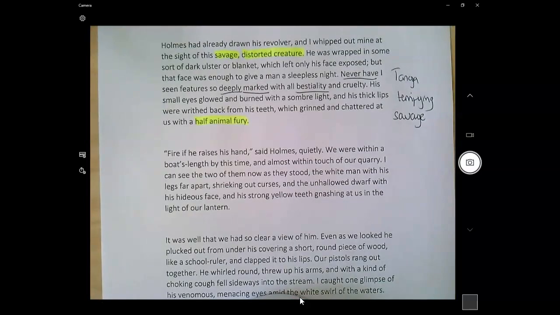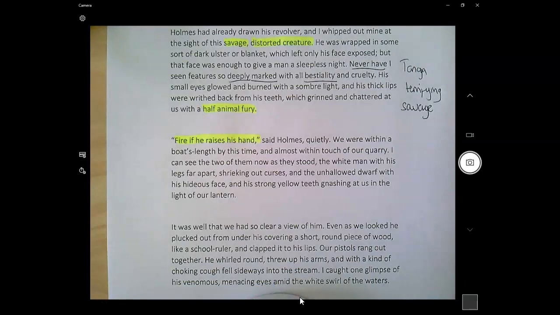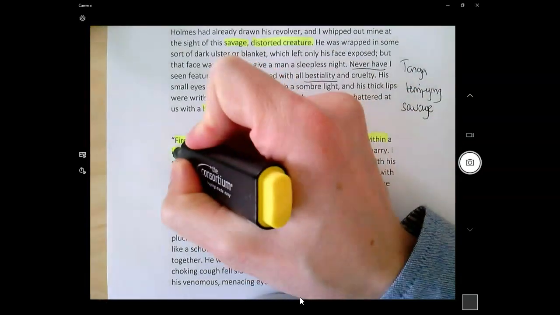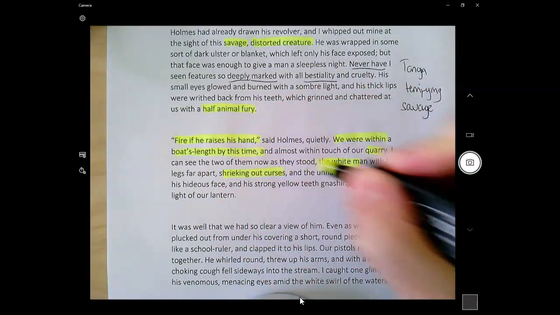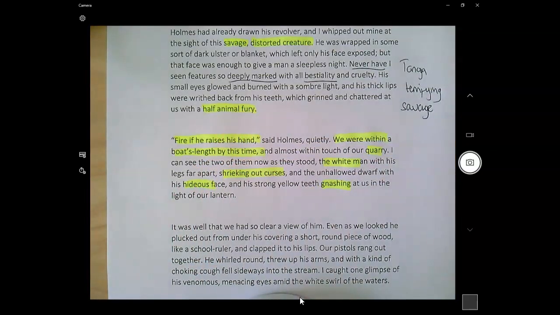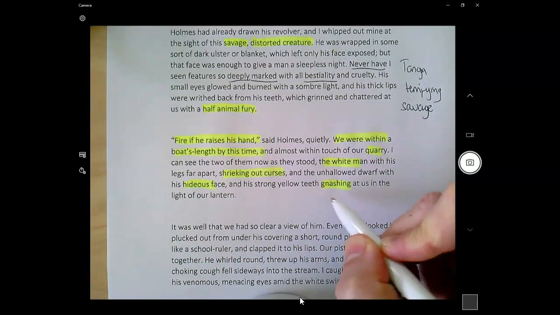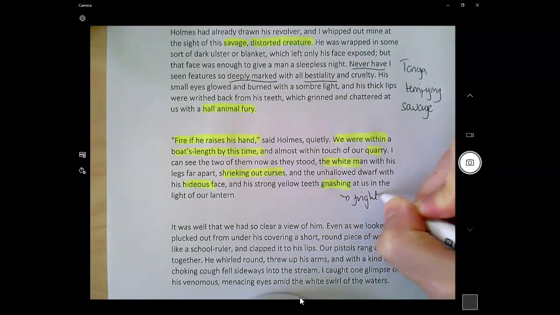"So look, fire if he raises his hand," Holmes says quietly to Watson. They're clearly terrified. They're clearly aware that this is a frightening moment for them. And they're gaining. They're within a boat's length of their quarry, which is like their prey. And they can see the white man, Jonathan Small, shrieking out, swearing at them, and this hideous creature with his hideous face and his teeth gnashing at them, which is this frightful image.